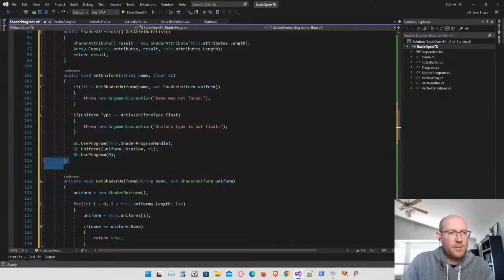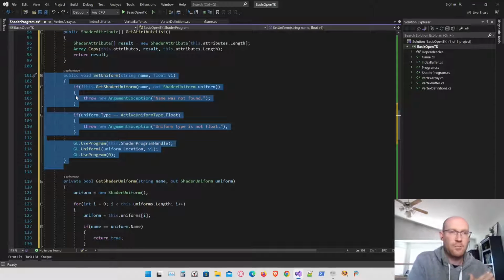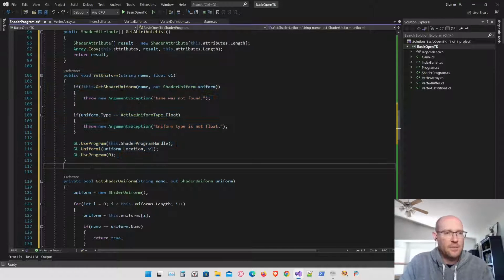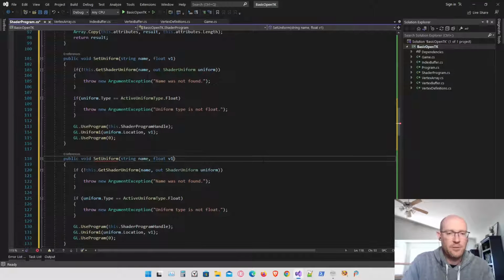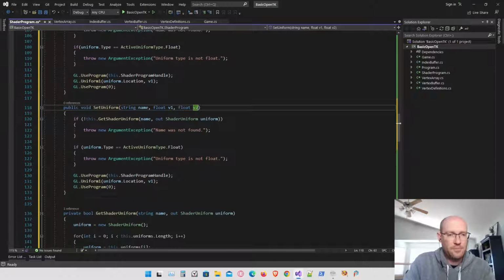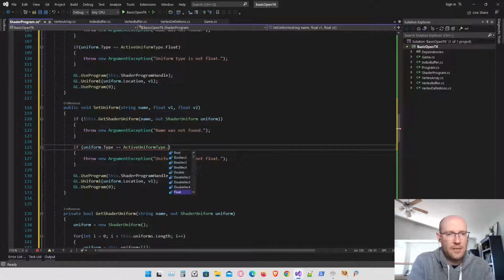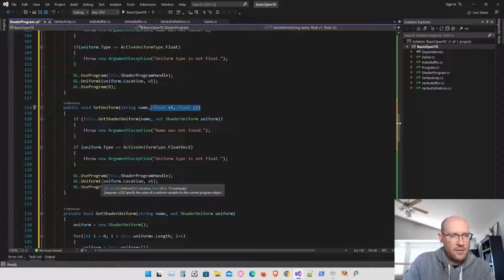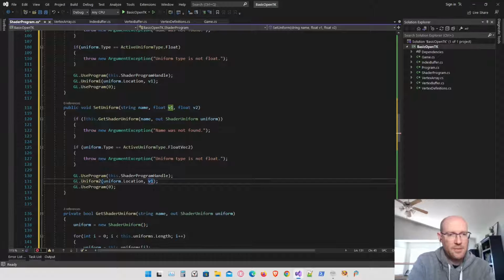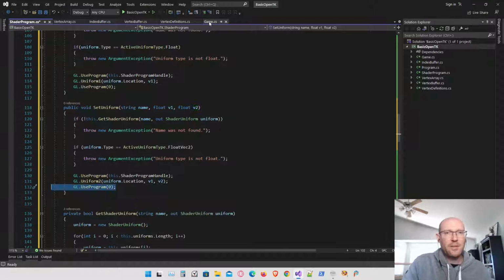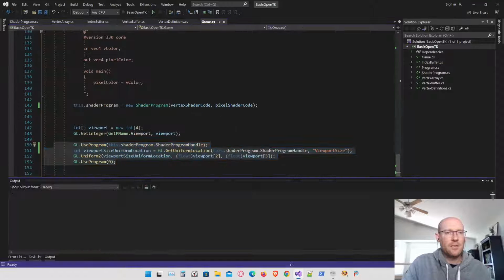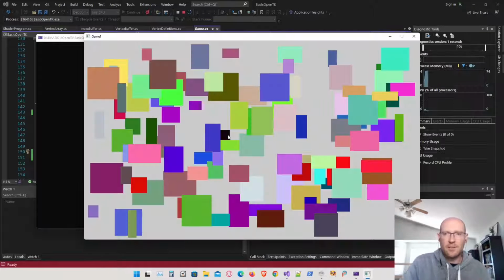I actually want to create one more set uniform function, and eventually we're going to have more. We'll probably have one for setting matrix values or different types of vectors as well. The next thing I want to do is actually set uniform for 2 floating point values, or vector 2. So I'm going to have a float for v1 and v2. We're going to make sure the active uniform type is a float vector 2 to match what we're doing here. And then this is going to be a uniform 2, and we're going to pass in v1 and v2. Let's go back to our game class. And I'm actually going to run this to make sure it compiles correctly. Okay, everything looks exactly the same.